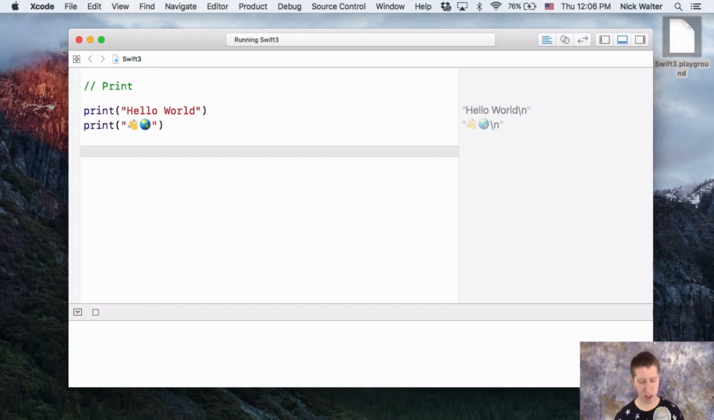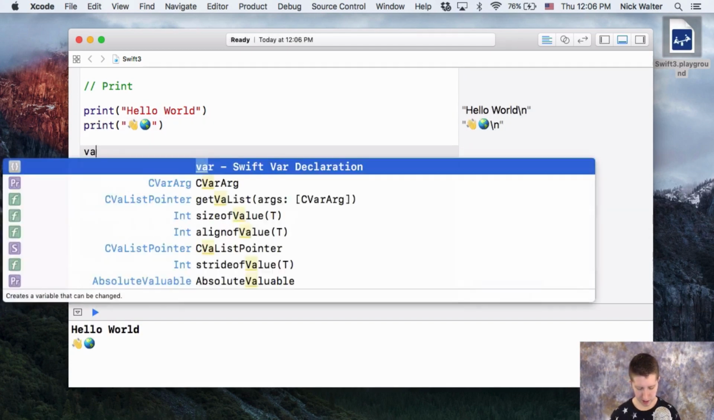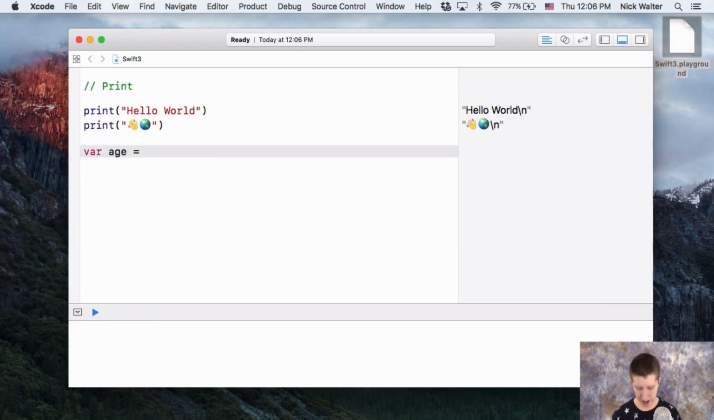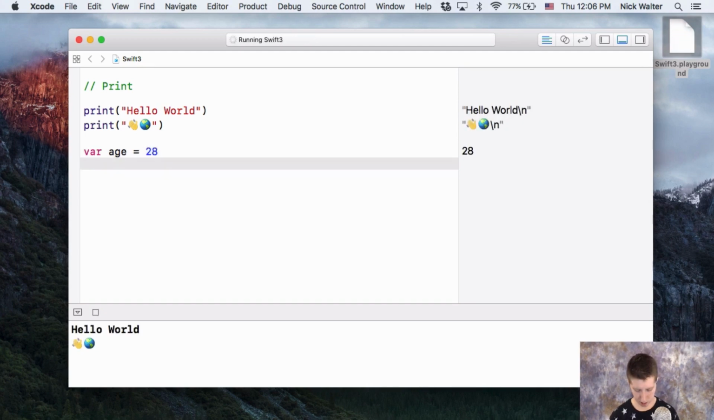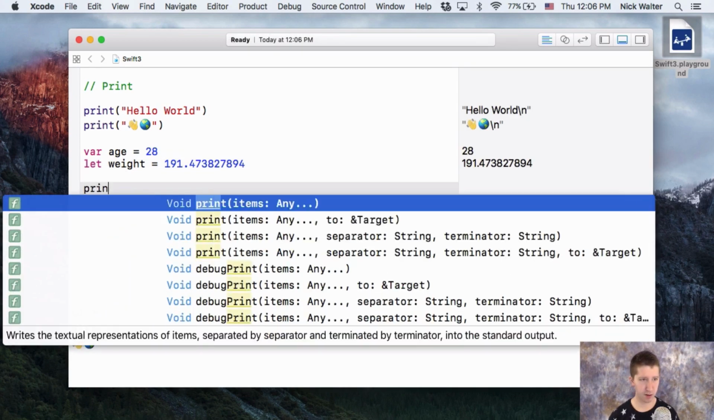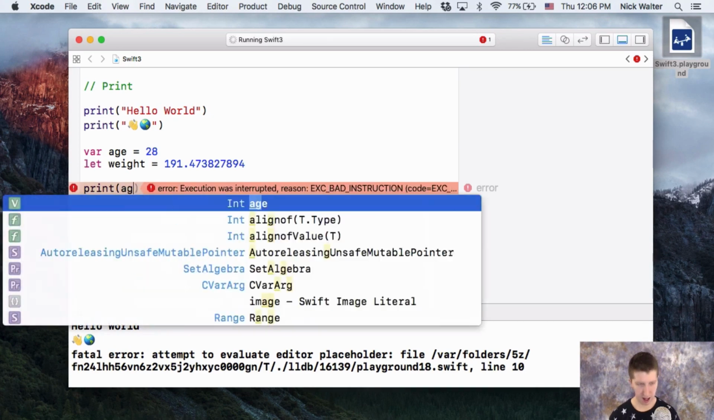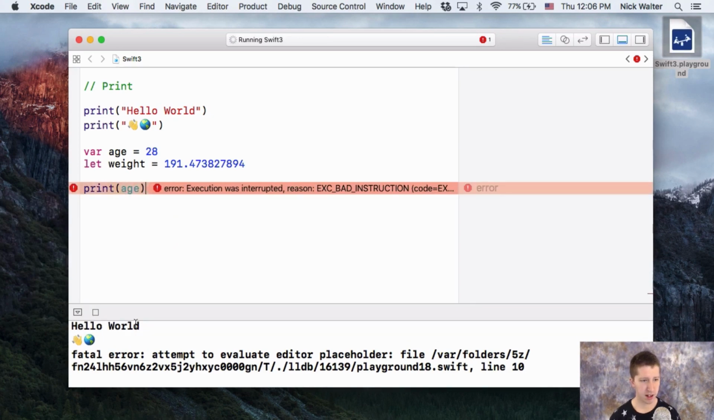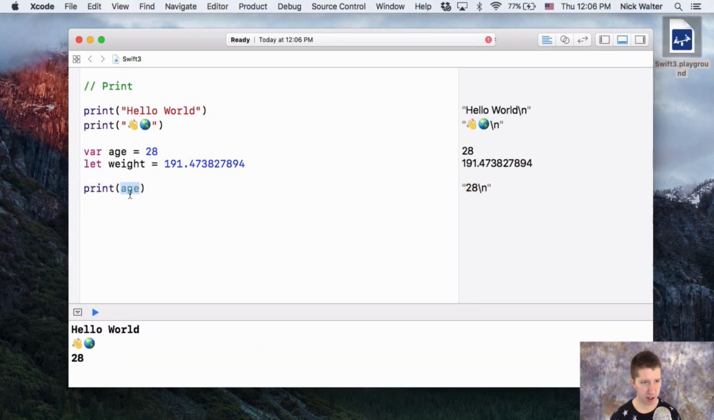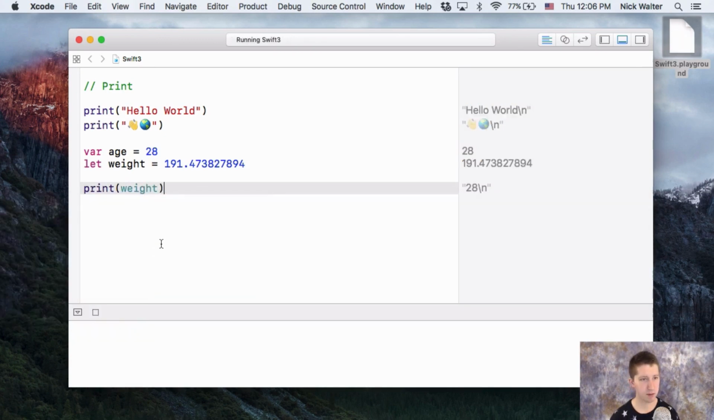So you can print more than just strings. Let's say we have some sort of variable like age, right? Let's also do the weight one. All right, so 191 point something. I've lost like a pound since our last lecture, maybe. I don't know. But you can print either of these things if you want to. So you could do print age, and you can see that it'll just print out 28 there. We can change that to weight. We can handle doubles, no problem.